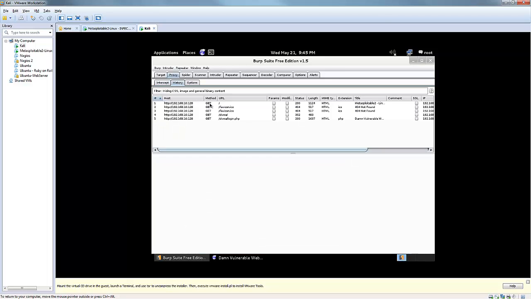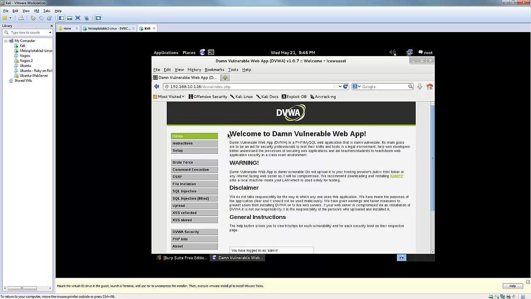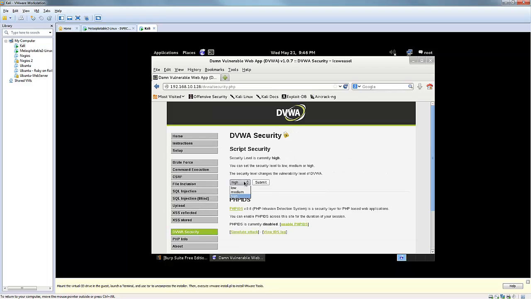So now we can see the history coming through here, the packets rolling through, all the GET methods. We're going to go ahead and log into DVWA. Username's admin. By default, the password's password. Next, we want to set our security settings inside of DVWA. Down here, you'll see inside the navigation for DVWA security. We'll set it to low.